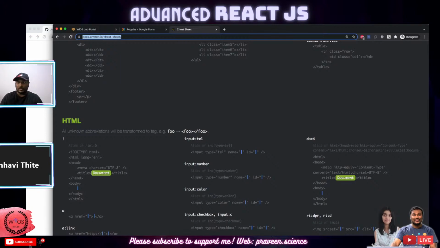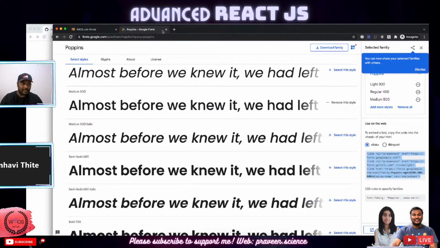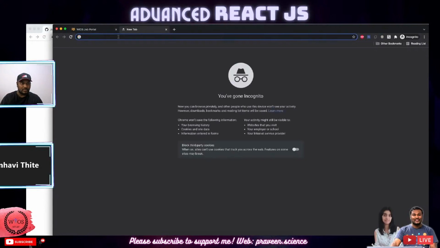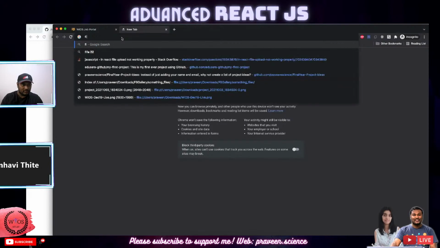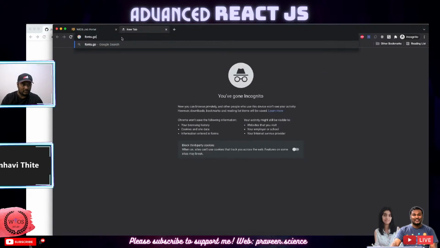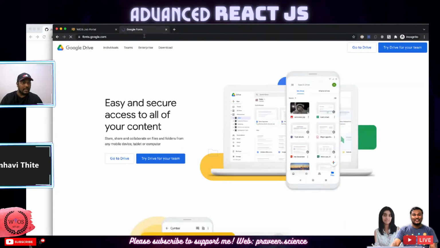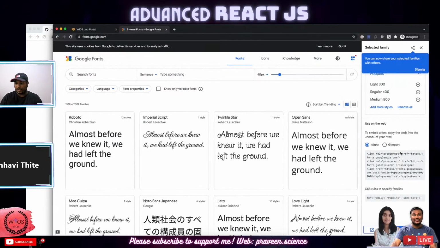Cool. What is next? Let's try to find out. So now let's start building the application. For making things faster, what I'm going to do is, oh, I totally forgot about Poppins. So fonts.google.com. I need to change my keyboard. Sorry. Okay, so all I need to do is copy this one.